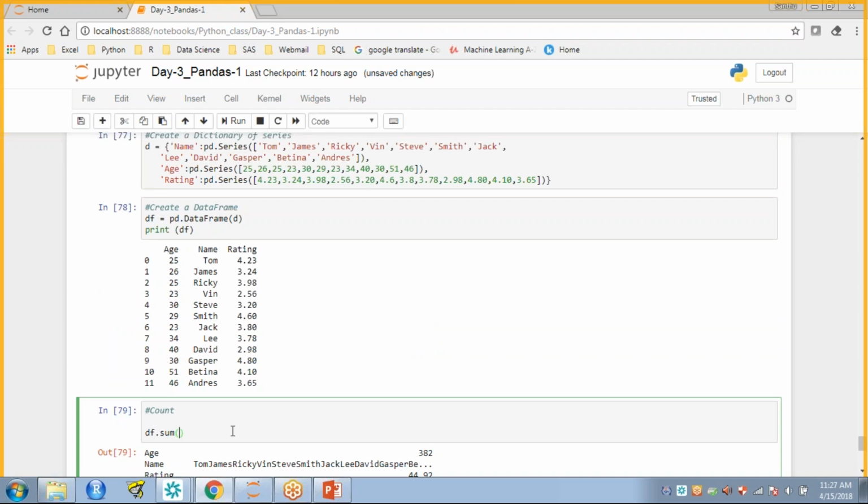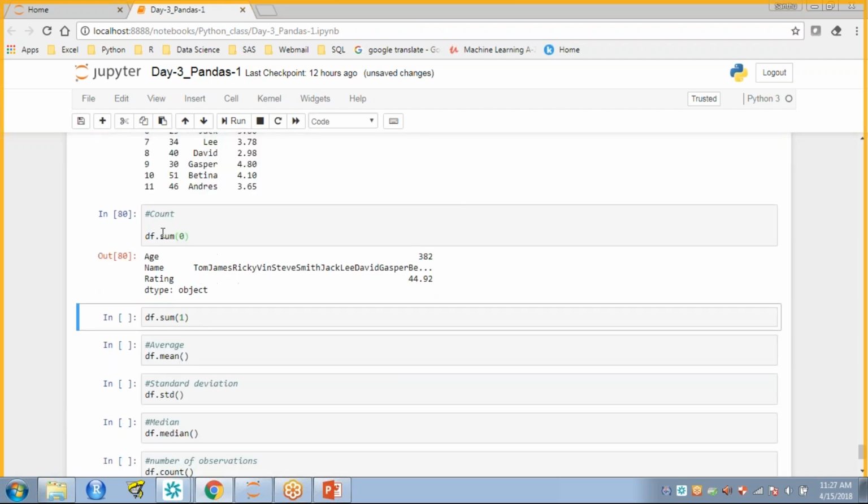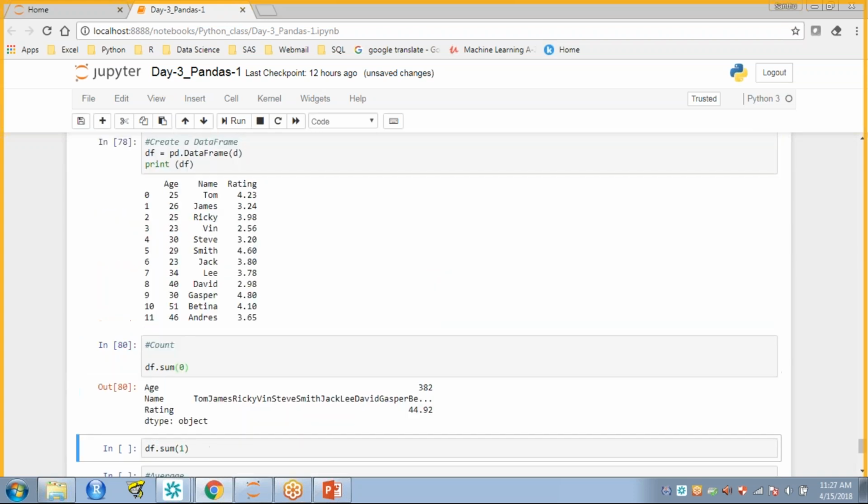If you give 0 here, it does the same thing, it considers the column-wise sum. So it will add this and give the sum. See, for the character variable, it's going to add the names as well, because it doesn't know what the particular code is supposed to do.